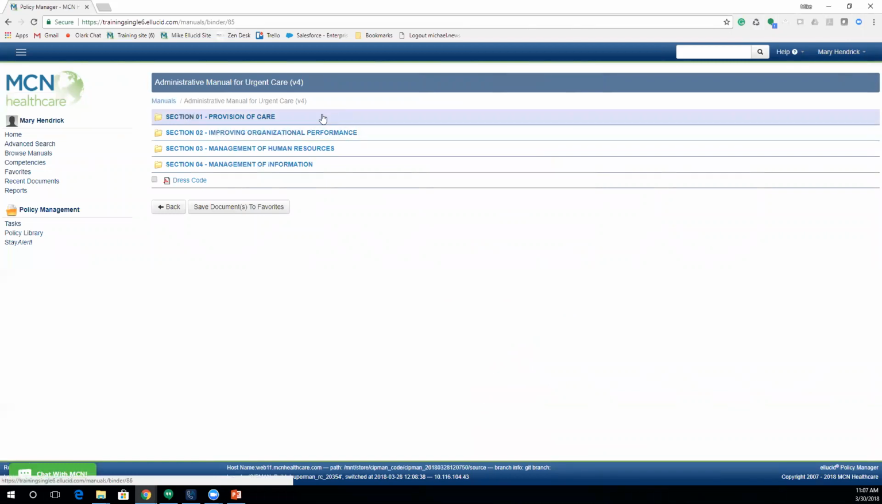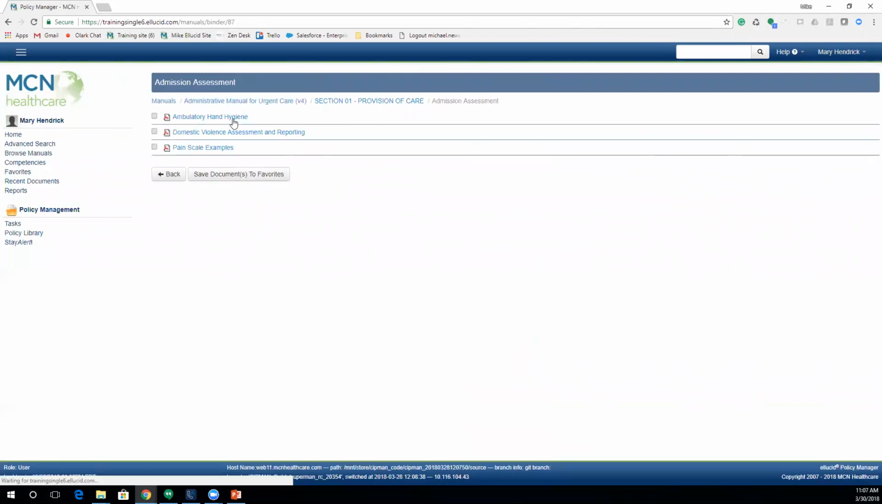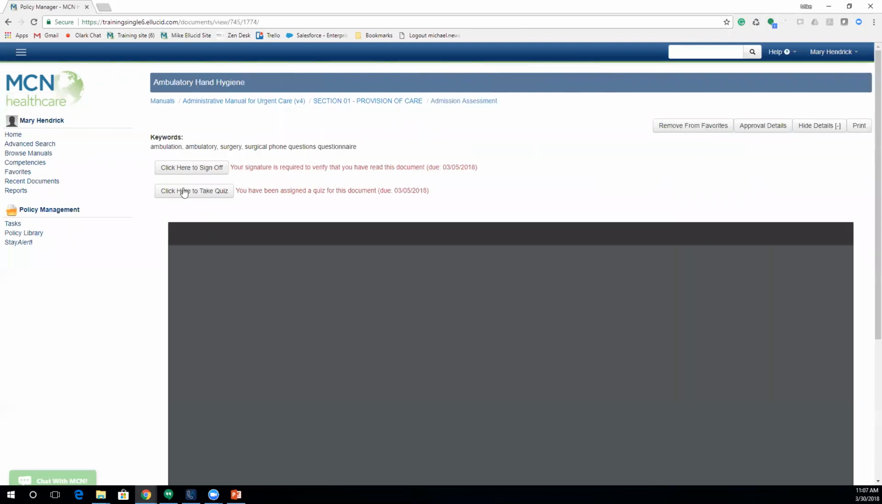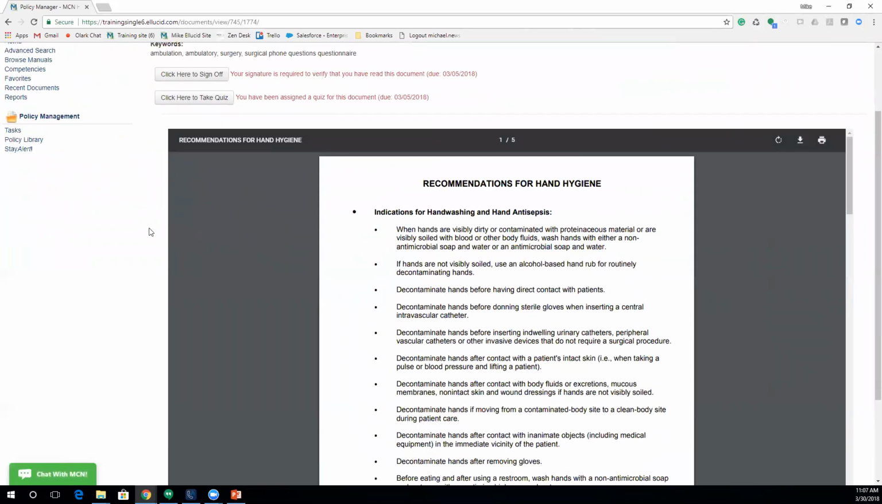And next is the sections or folders. If I click on those, it's going to go ahead and open up those three policies within section 1. So let's click on the ambulatory hand hygiene document. This is going to bring me to a read-only PDF view of that document. So everything that is imported into the system, its editable version, whether it's Word, Excel, or PowerPoint, is going to be automatically converted to a PDF.